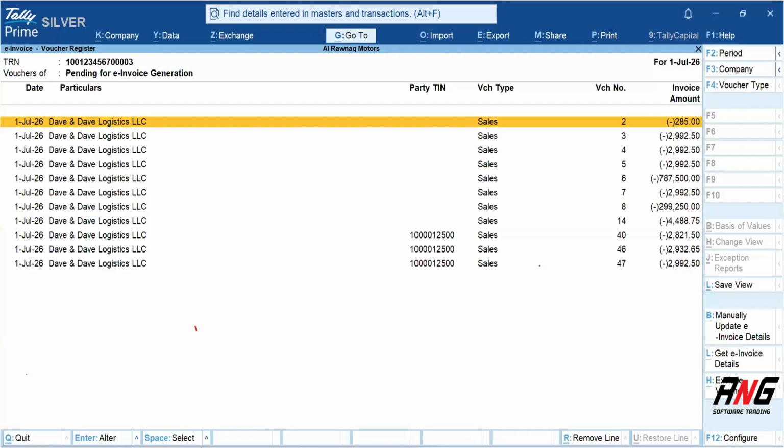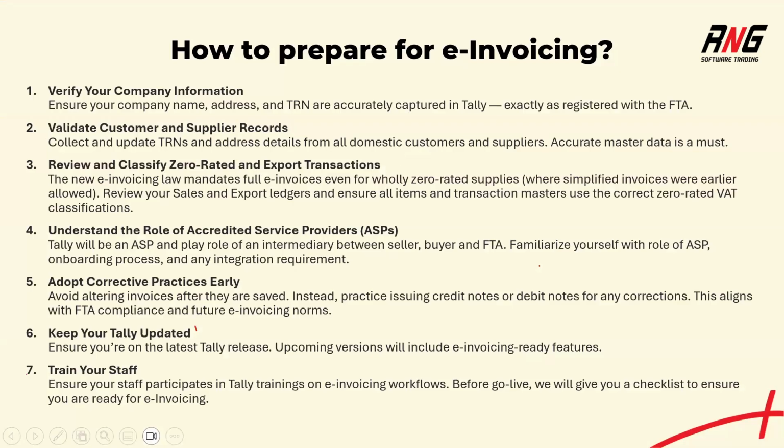So in case you want to know how many invoices are pending to be submitted, have that view also as well. So a couple of things on how to prepare for e-invoicing as a company. As I was mentioning, what we have shown here is just an overview of how Tally is getting ready for e-invoicing, and what are the features that we have given for e-invoicing.